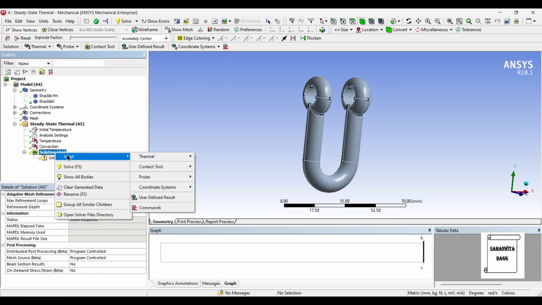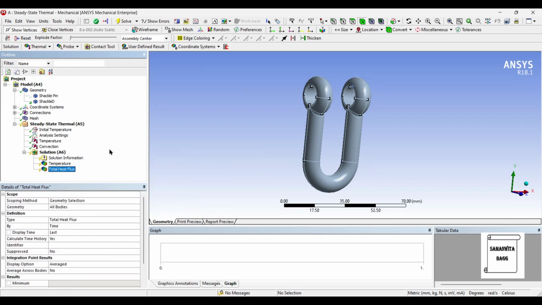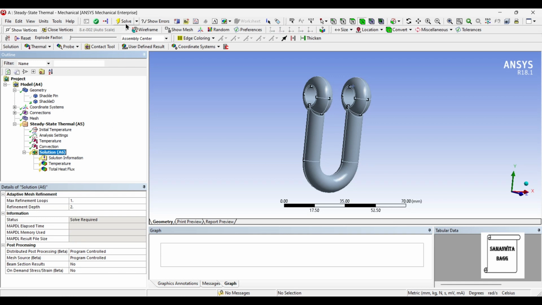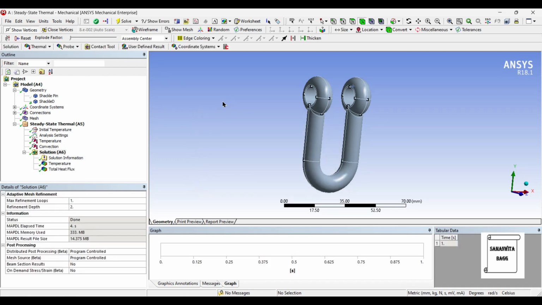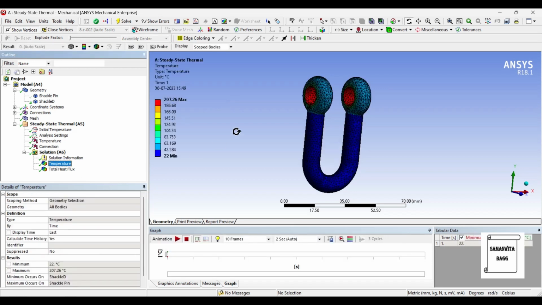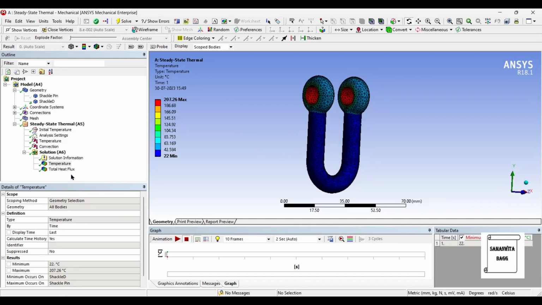Next I'll go to solution and I'll insert thermal temperature. Also I'll insert thermal total heat flux. I'll go to solution and solve. So this is how you can see the temperature variation over the body. You can animate and check the result. You can see here at this zone your heat transfer is maximum and in this zone you find the temperature is the least.